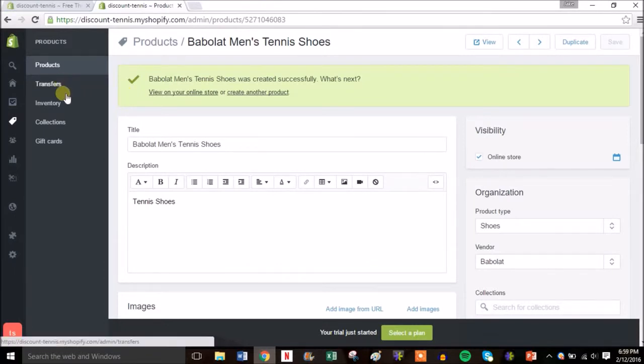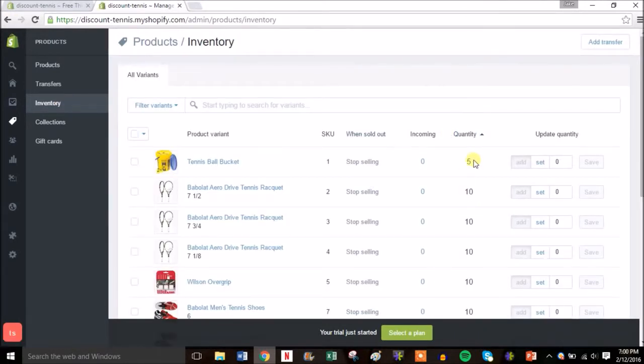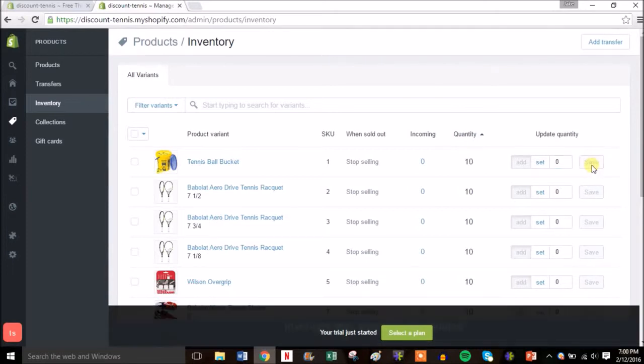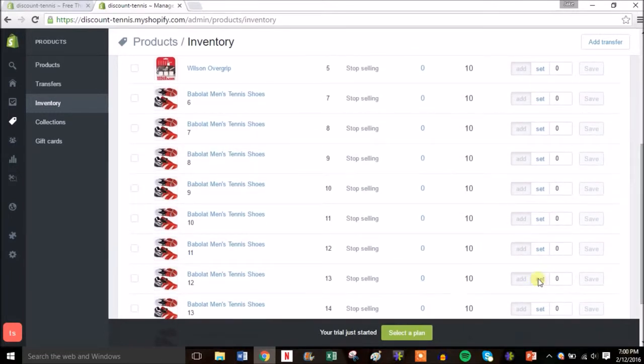So now, you can come down to inventory here. And this is just where you can see how many items you have in stock. So say you get 5 more ball buckets in stock shipped in, so you can add another 5 to your quantity at the moment, and then you just save, and now you have 10 ball buckets in stock. And then I added a lot of shoe sizes.